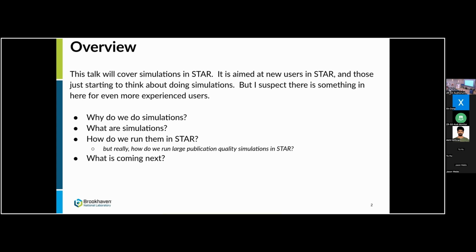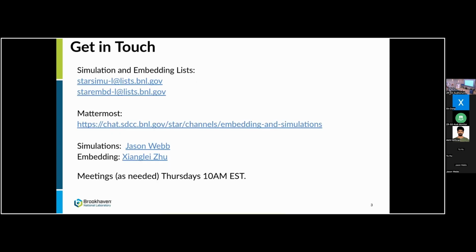So I'm going to formulate this around a few questions. Why do we do simulations in high energy and nuclear physics experiments? What exactly are simulations? And then there's the question of how we really go about running them in STAR. Then I'll briefly talk about what's coming next, and try to wrap this up with a nice little bow on top at the end.